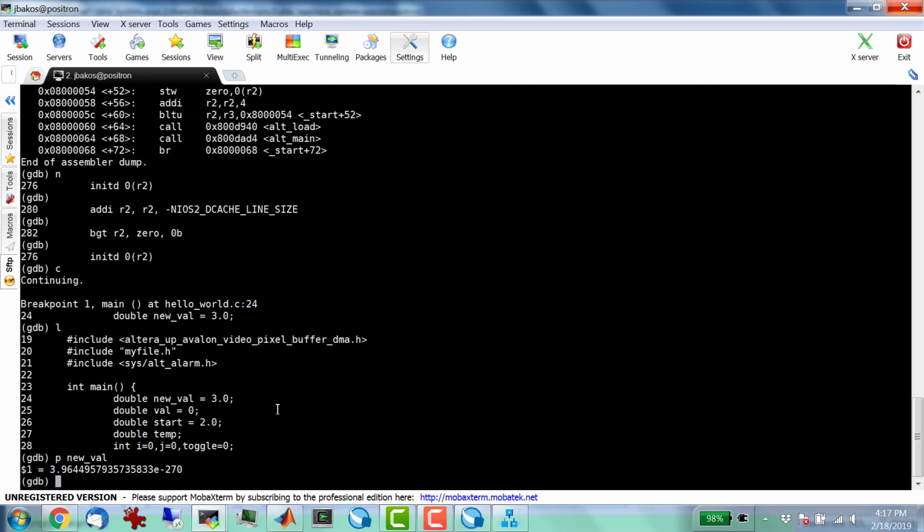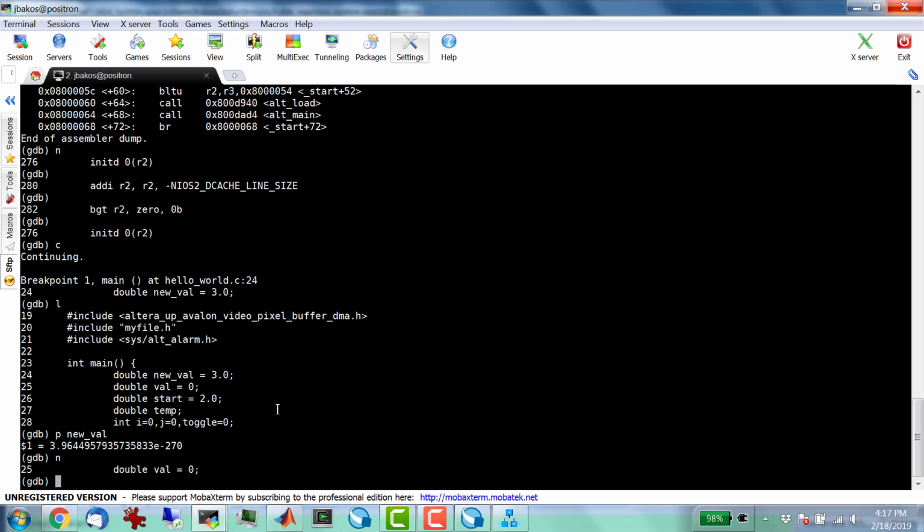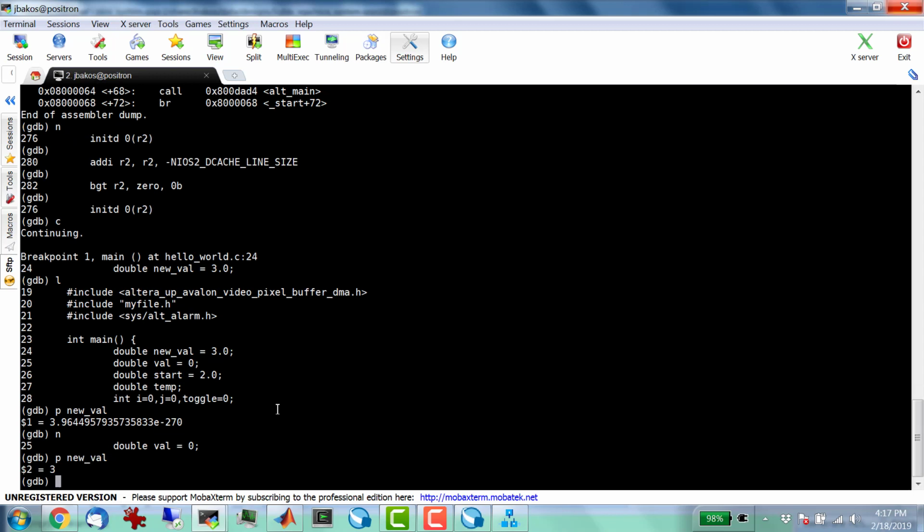which if I hit next and then I print new val again, yeah, so originally it just had whatever the lowest double precision number is, 3 point something times 10 to the negative 270th power. Once I hit N, it initialized that to 3, and then when I printed val again, I got 3. So what that means is that whatever line of code it shows you being at, that's the line that you're on, but you haven't executed yet. So it didn't put 3 in the new val until I hit N and went to the next line of code. Make sense?